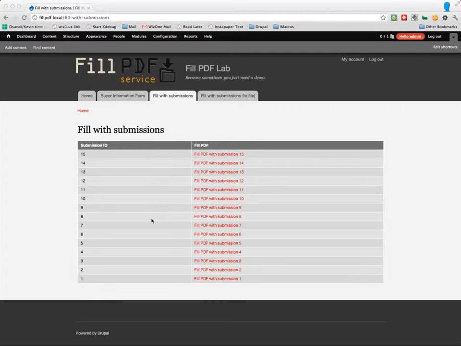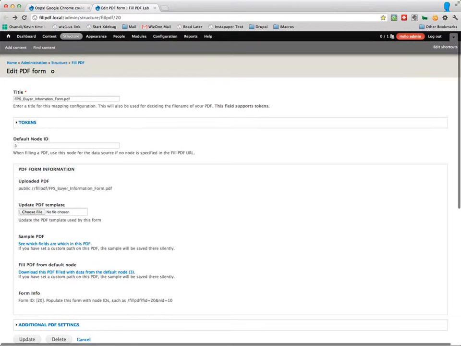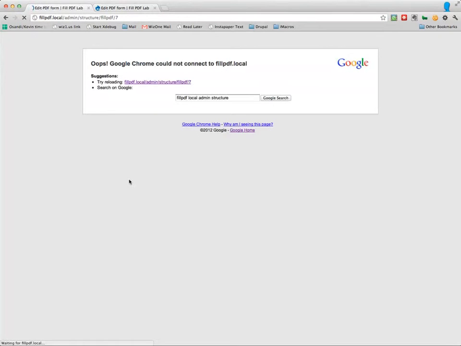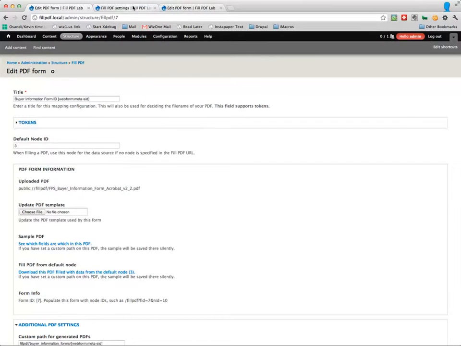So let's look a little bit at how this kind of thing is actually set up in the background. Let me refresh these pages. When you first install the module, that's good to go over. There are only a few settings. There are a few ways you can get it to work.